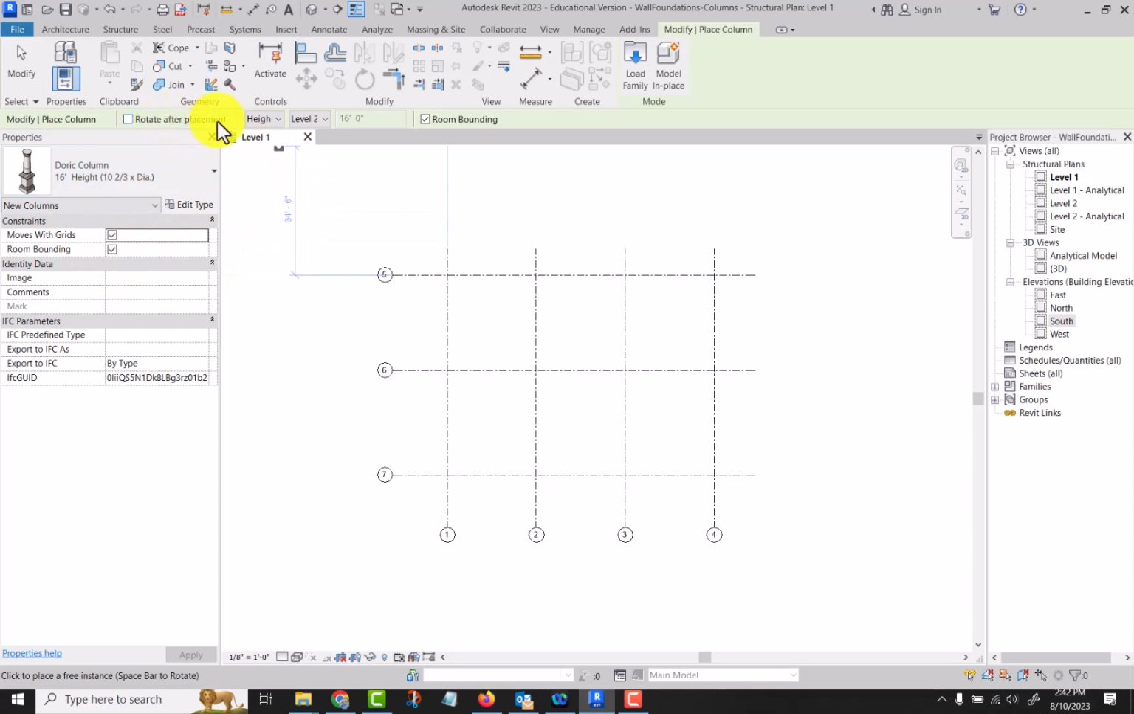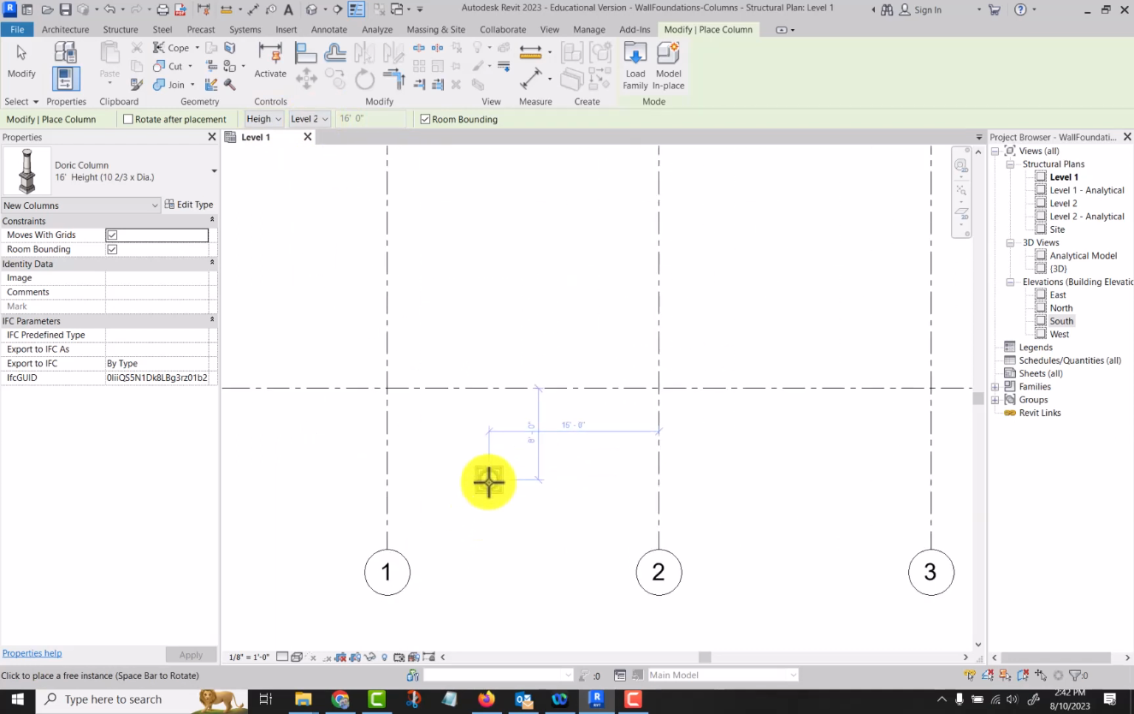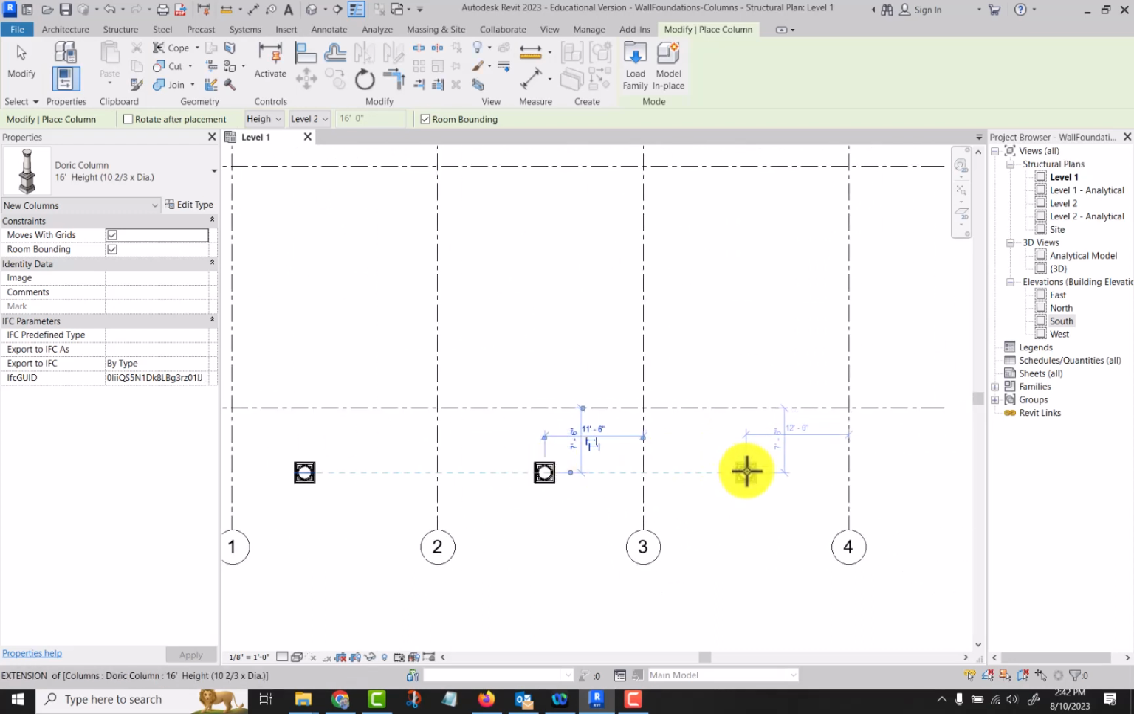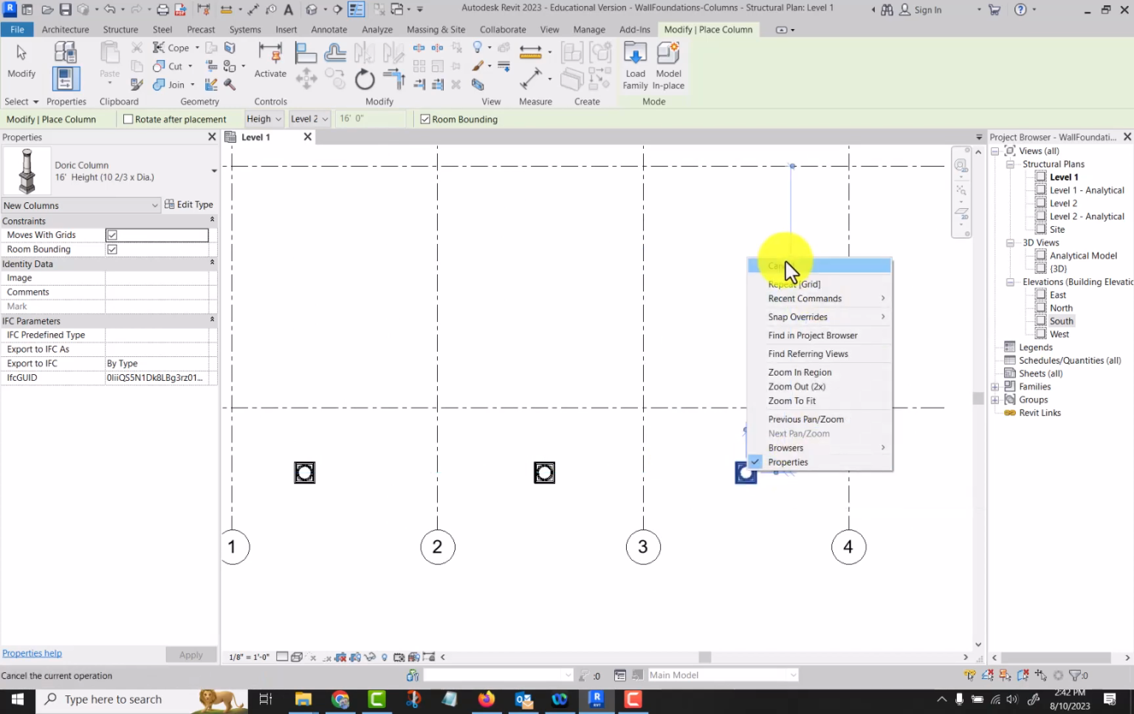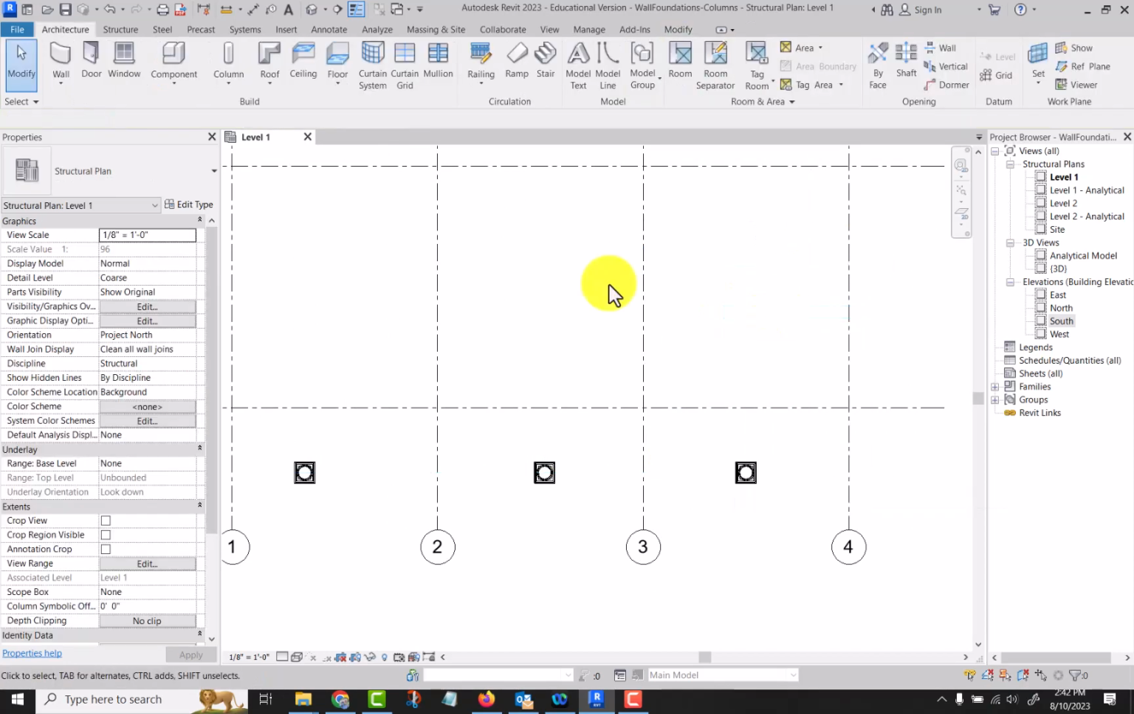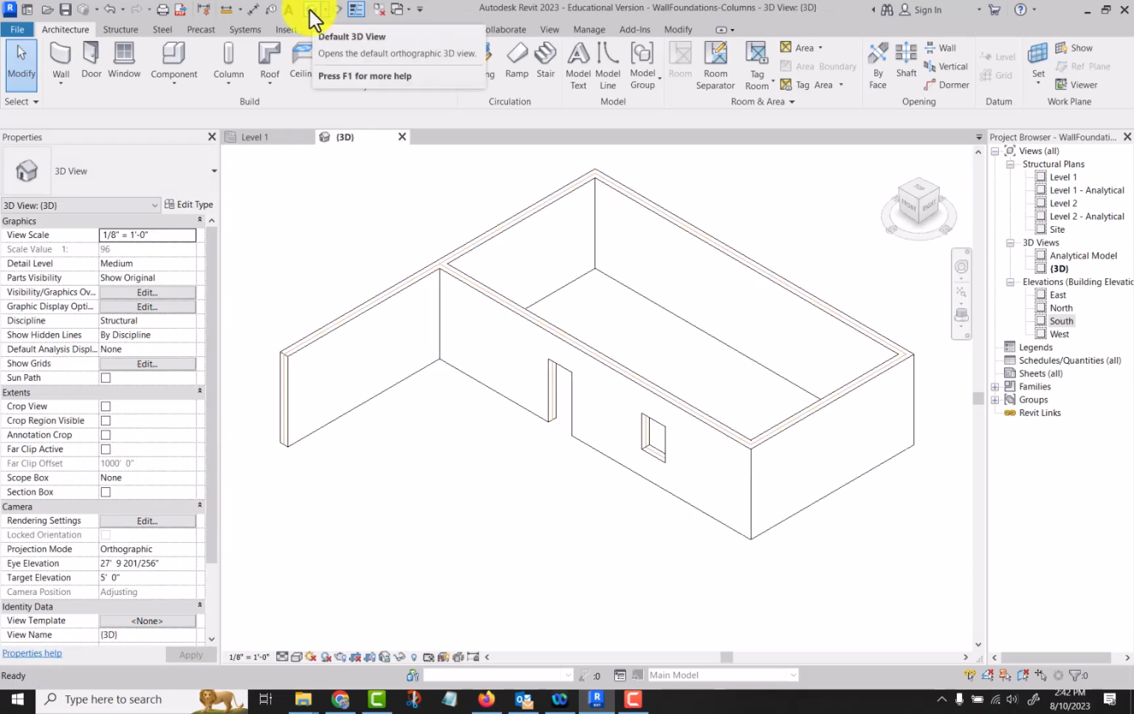But right here, if we look up here, this particular one, the default is from the level you're on going up, and then how high it goes. So we're just going to leave this at its height and up to level 2. Let's put a couple of them down here, not in the grid, if you will. We're just going to put a couple of those in. Okay, so let's look at our 3D view and see what we got.